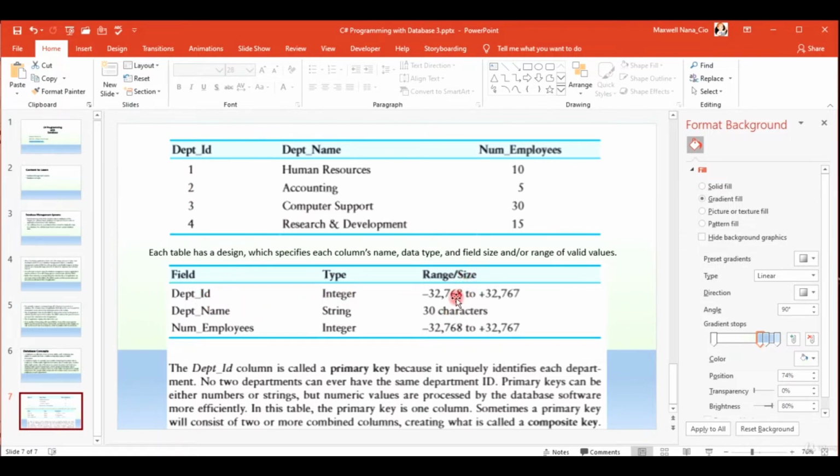We have the range or size, negative to positive 32,768, meaning this integer column can take values within that range. You have the department name as a string, which is a combination of characters. Integers are negative or positive whole numbers. Number of employees does the same. Now the department ID column is called a primary key because it uniquely identifies each department. No two departments can ever have the same department ID.